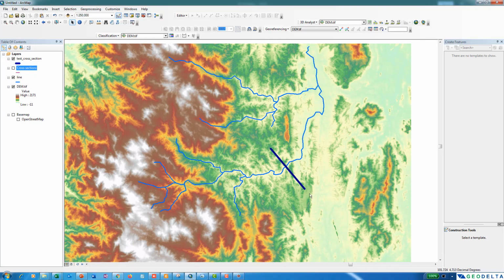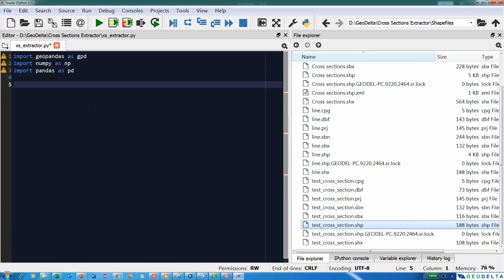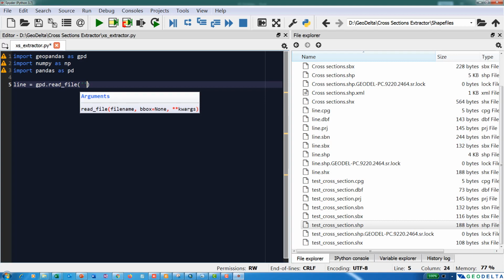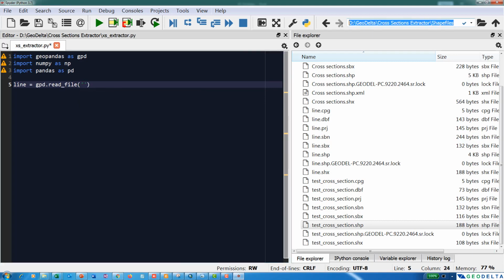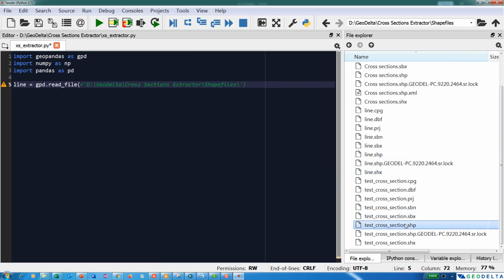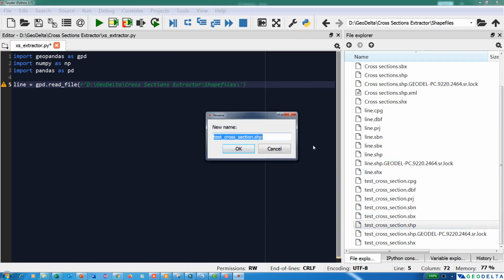So first I'm going to import this line, and since we have the geopandas library, we can do that quite easily. I'm going to create a variable called, let's say, line. That's going to be equal to gpd.read_file, and I have to specify the path to this file over here, and the name of that is test cross section.